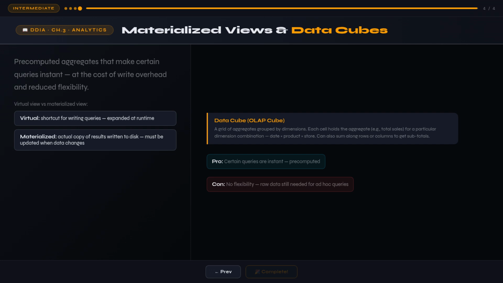The trade-off is straightforward: materialized views make reads faster and writes more expensive. Every time the underlying data changes, the materialized view has to be updated. In an OLTP system where writes happen constantly and need to be fast, materialized views are rarely used. In a data warehouse, where data arrives in periodic ETL batches and read performance matters most, materialized views make much more sense. A special case of materialized views is the data cube, also called an OLAP cube.